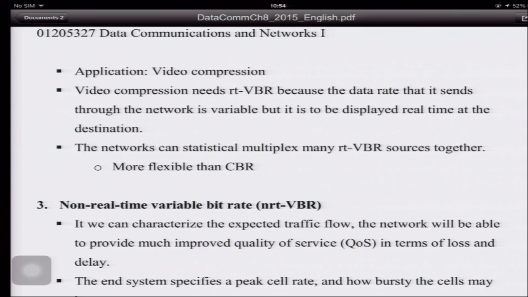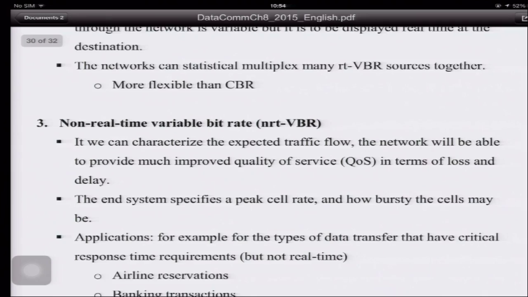The network can statistically multiplex many real-time variable bit rate sources together. If you have many people watching video and you compress the video for them, you can combine and use statistics. If you combine 100 videos together, maybe you can use the resource of only 70 or 80 percent of the full bandwidth that you require, because when the first one compresses a lot, maybe the second one compresses a little. So this is more flexible than constant bit rate.